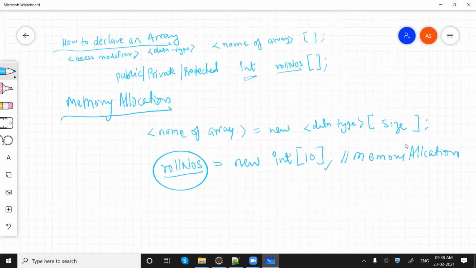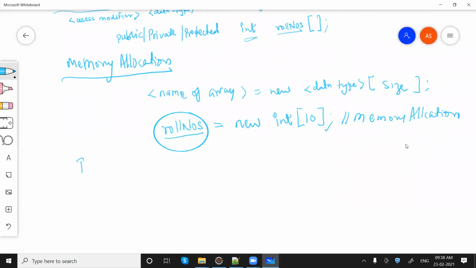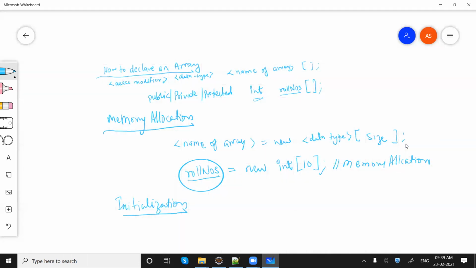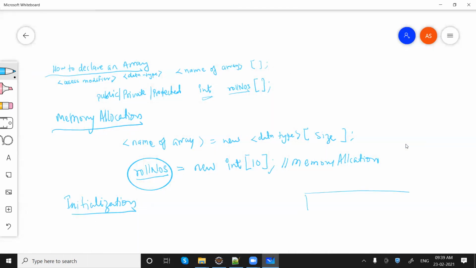Okay, then the next thing is initialization. So for initialization, we can do something like this. When we say int of 10, that means an array will be created like this. So this will be the zeroth index, then 1, 2, 3, 4, 5, 6, 7, 8, and 9. Okay, so these are indexes.